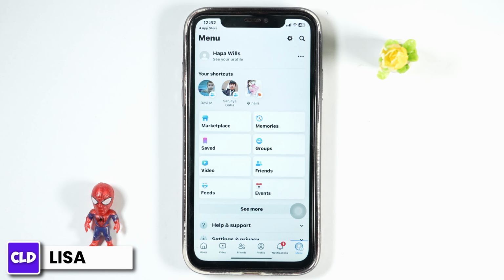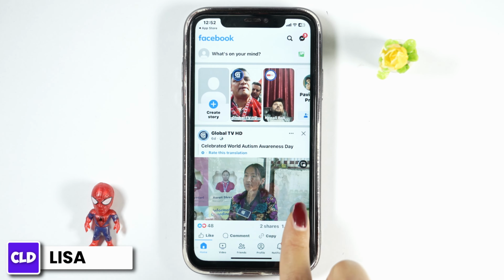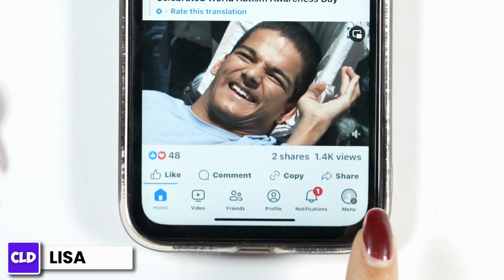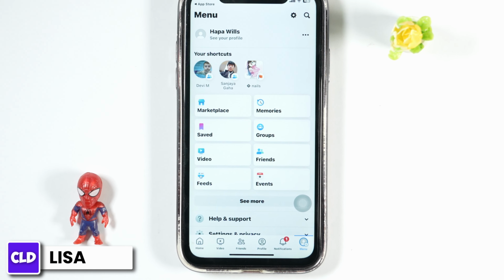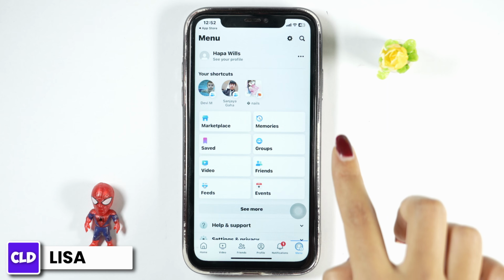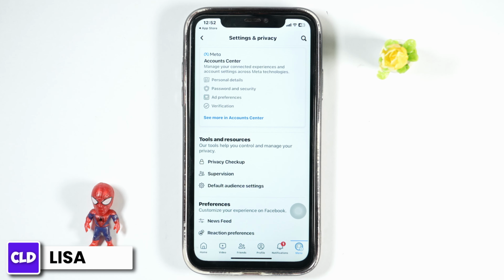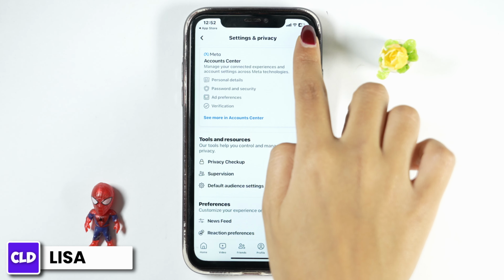Make sure you have already logged into your account. You will land on the home page. Now at the bottom, you're going to find different options. Navigate to the option of Menu. After you land on the menu page, at the top right corner, you'll find the settings icon. Click on it. Once you land on the settings and privacy page, at the top right corner, you'll find the search icon. Click on it.